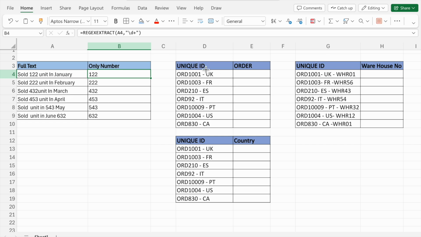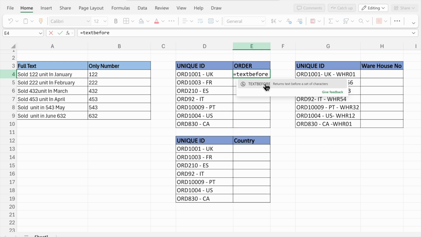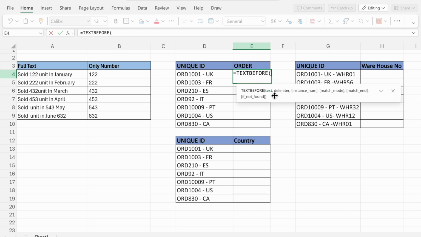Now I will show you how to extract the unique ID. Here I only want this unique ID, meaning the order number. So how do we extract that? You have to use equals TEXTBEFORE. Then it will ask for the text. Now the text is this. From this text I want to extract, then comma, then it will ask for the delimiter. So what is a delimiter?